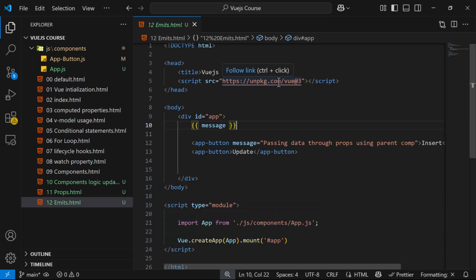And now the child wants to return data back to the parent. This will be done using emits. So emits is a way to return data from a child to its parent. Now let's explore with an example.